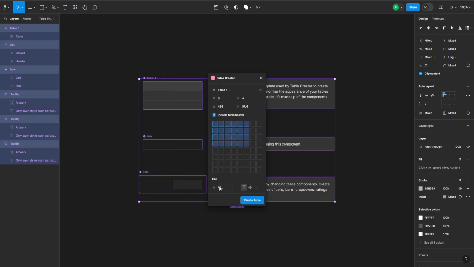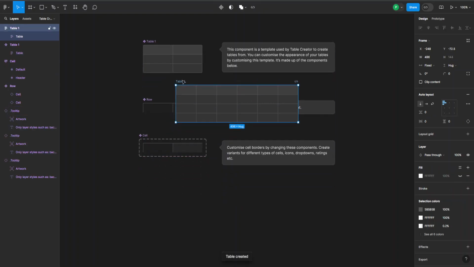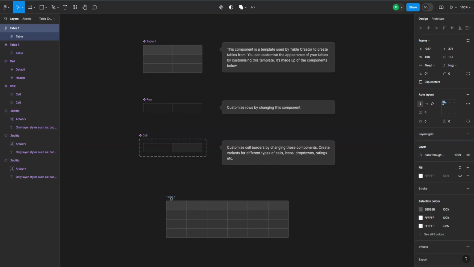For the cells, the width is set to fill. This is okay. And here we can choose whether it's going to be oriented to the top, center, or bottom. And once we choose all this, we can create a new table. So let me drag it down here.